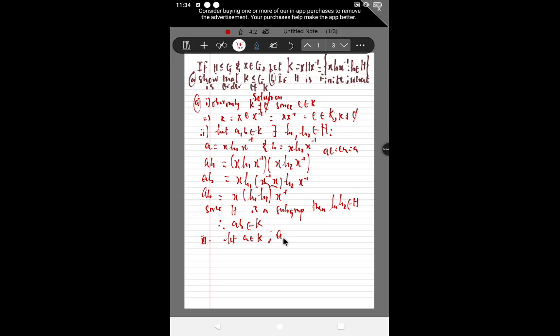So we can now say A is equal to xhx inverse, for some small h in big H. Now let's find the inverse. So we can now say A inverse is equal to xhx inverse, then everything inverse. So we have A inverse is equal to x h inverse x inverse.